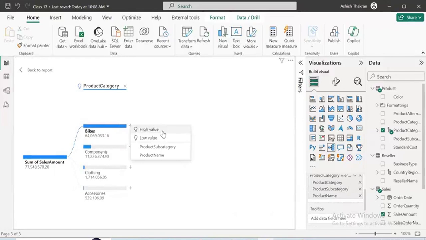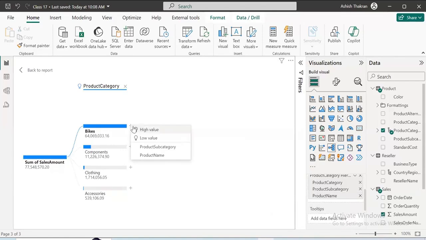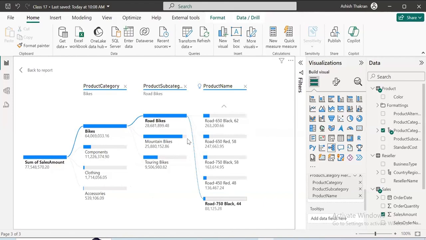If I expand this, let's say I want to see the low value, giving me what? Product names. But if I click on product category, yeah. So now further, if you want to decompose your sales, in road bikes, you want to see the lowest value. So it is in this one. So it is just highlighting that path where it is the highest or the lowest sales, whatever you have defined.